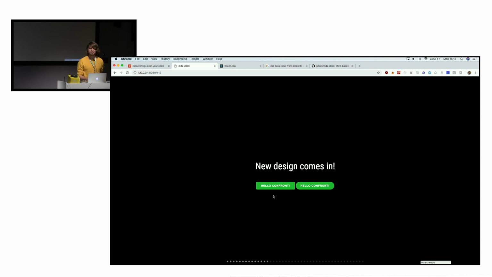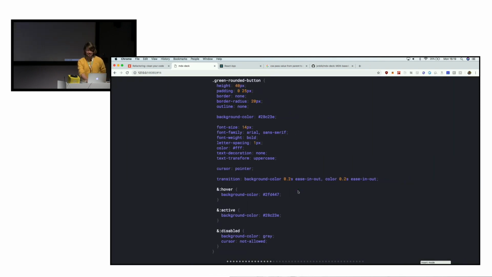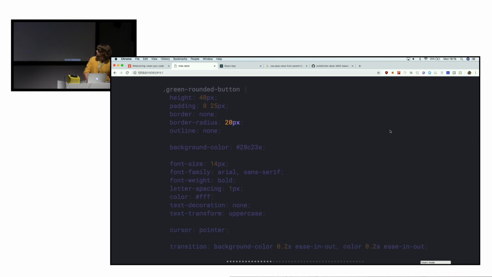But then the new designs come in. And now we are getting into a much harder place. We have a button that has a border radius, so it's a bit angled on the corners. But it's still working. So what can we do? Obviously, we can add 35 lines of code for the green rounded button and change the border radius for it.